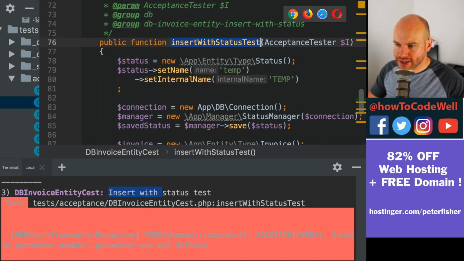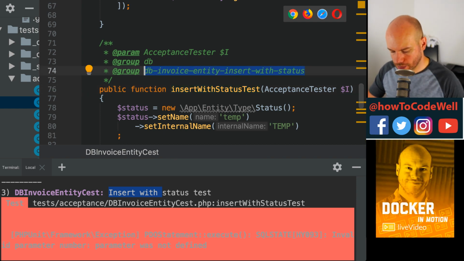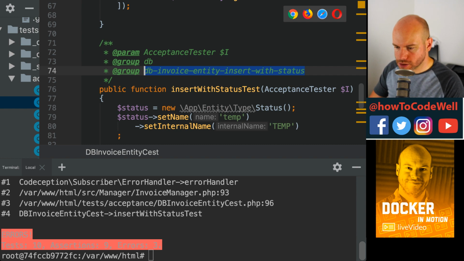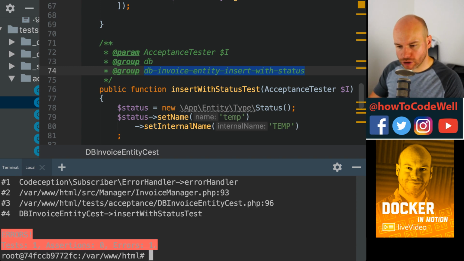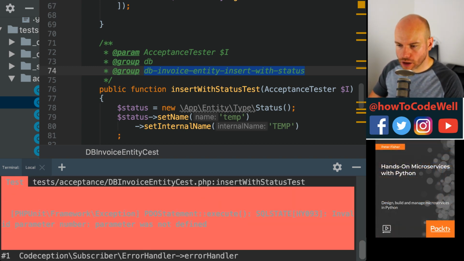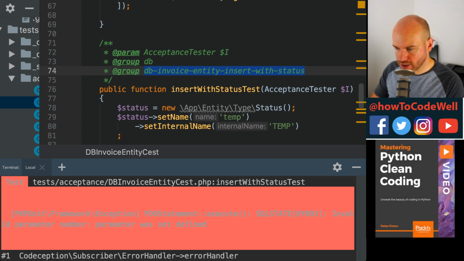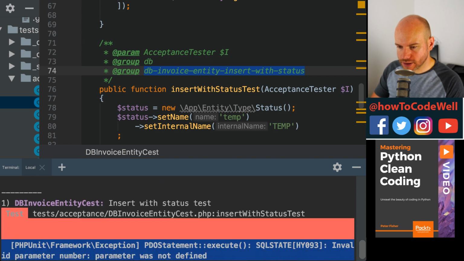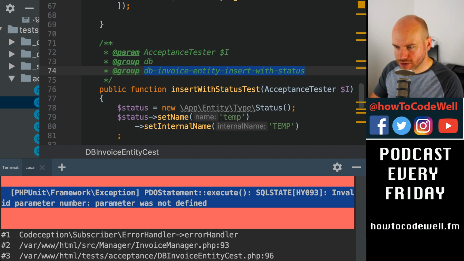So the insert with status test, that's the one we're going to be focusing on. We're going to run that. This is failing. We're only doing one test at a time because we want to limit the amount of noise that we're getting from the feedback, because there's more than one failing. So: invalid parameter number. Parameter was not defined. Okay, that's a bit peculiar.